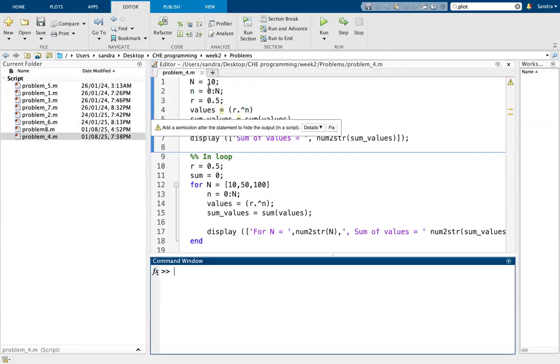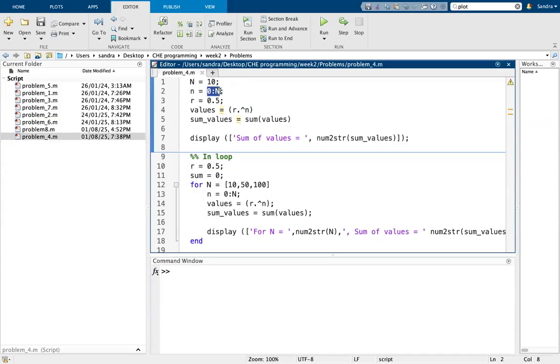So first I'll create a vector of the powers, which will be 0, 1, 2, 3 till 10. My R value is 0.5. Then I can do an element-wise exponential, that is dot exponential n. So this will become 0.5 raised to 0, then 0.5 raised to 1, then 0.5 raised to 2, until 0.5 raised to 10. Those values will be in the vector called values.